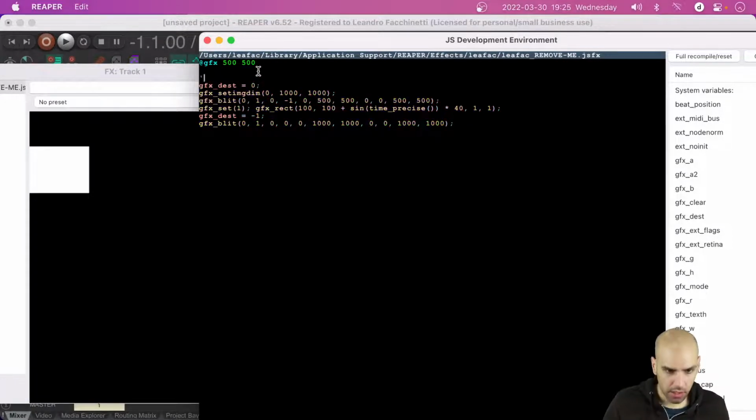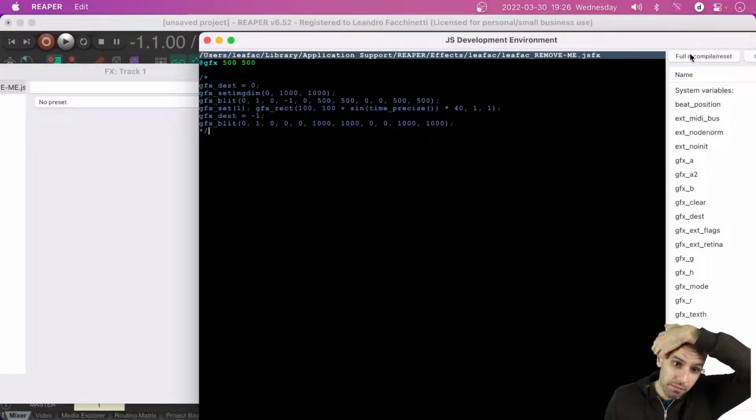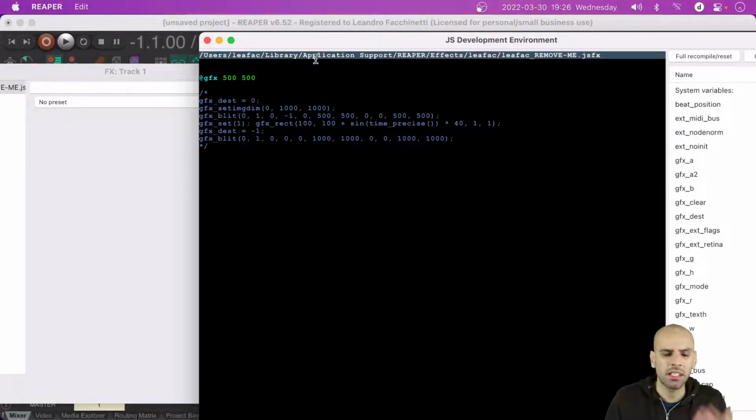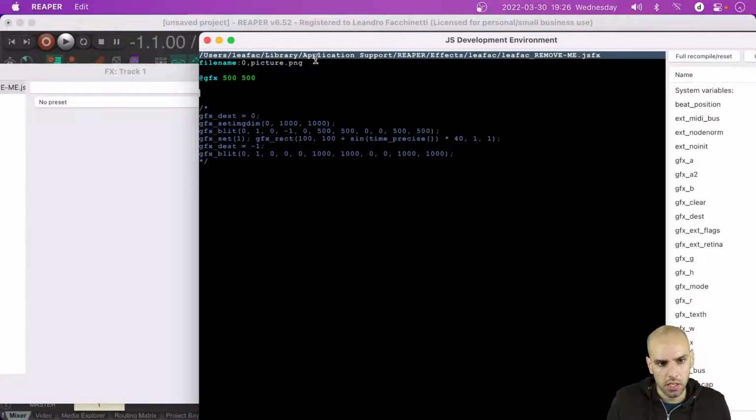Okay, how about something else? I stared at this for the longest time. I don't know, I'm at a loss. This is so weird. Let's use the file name thing we just learned about and play around with that, because I should be able to draw something that moves to the left, right? It will be file name 0, picture PNG, and then we learned that we can blit 0.